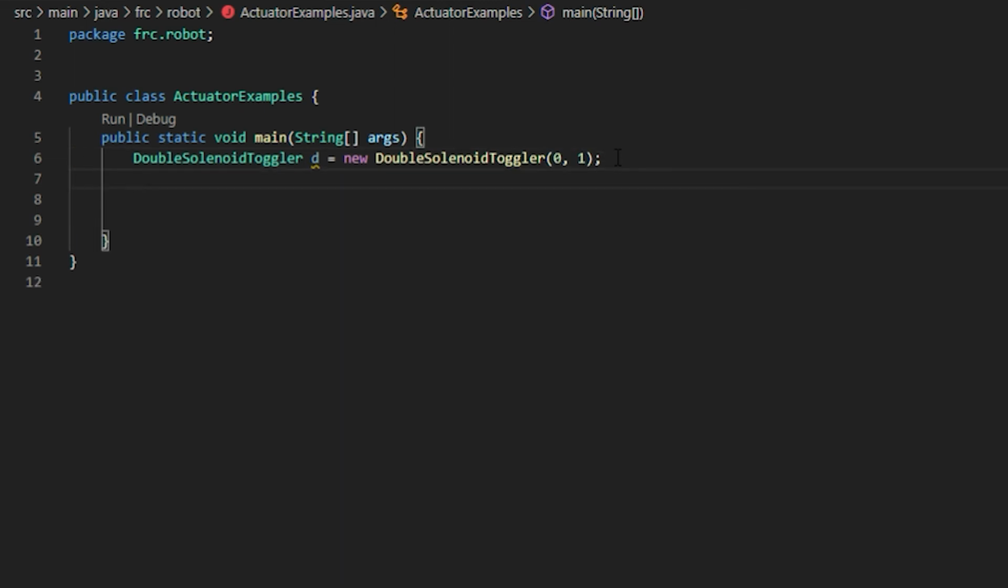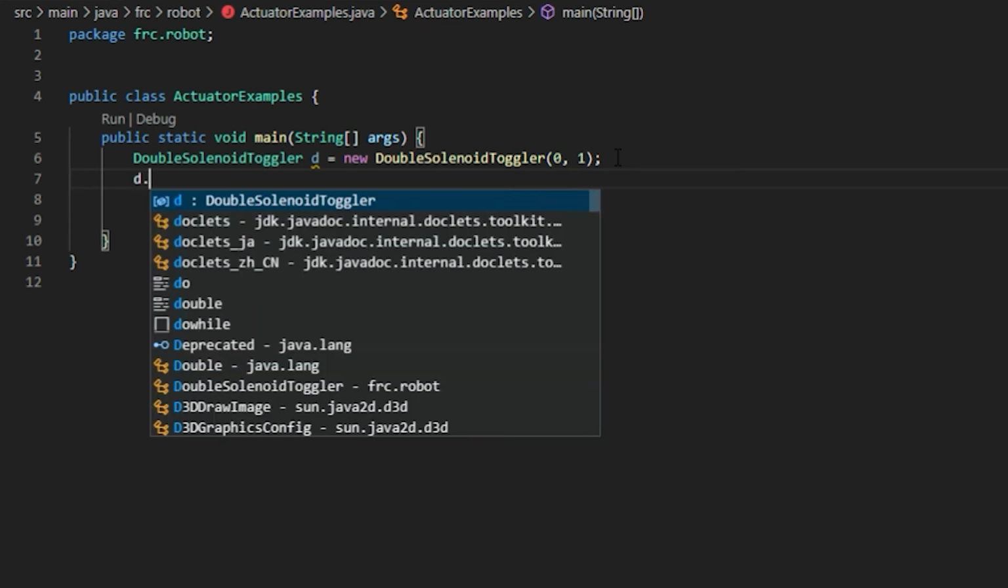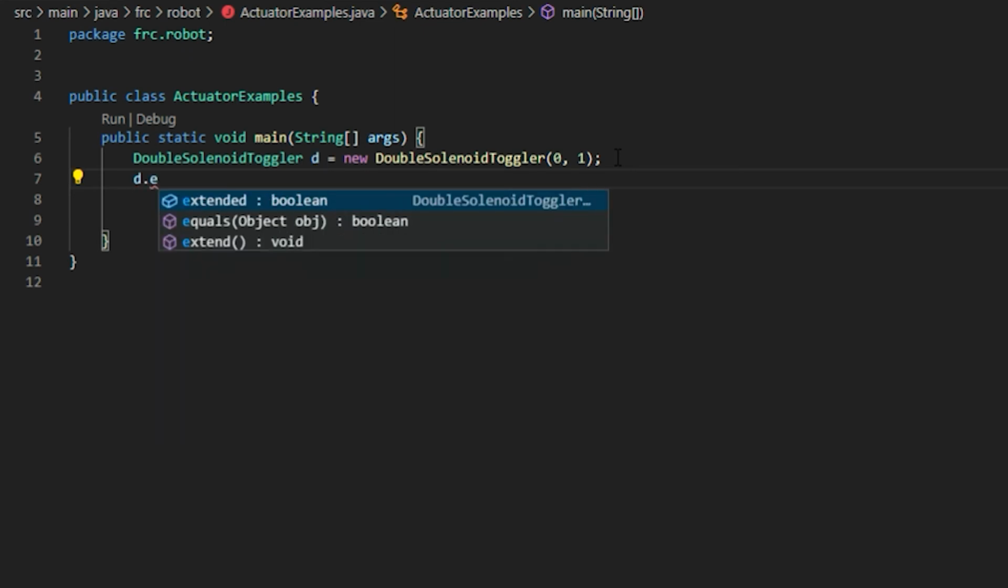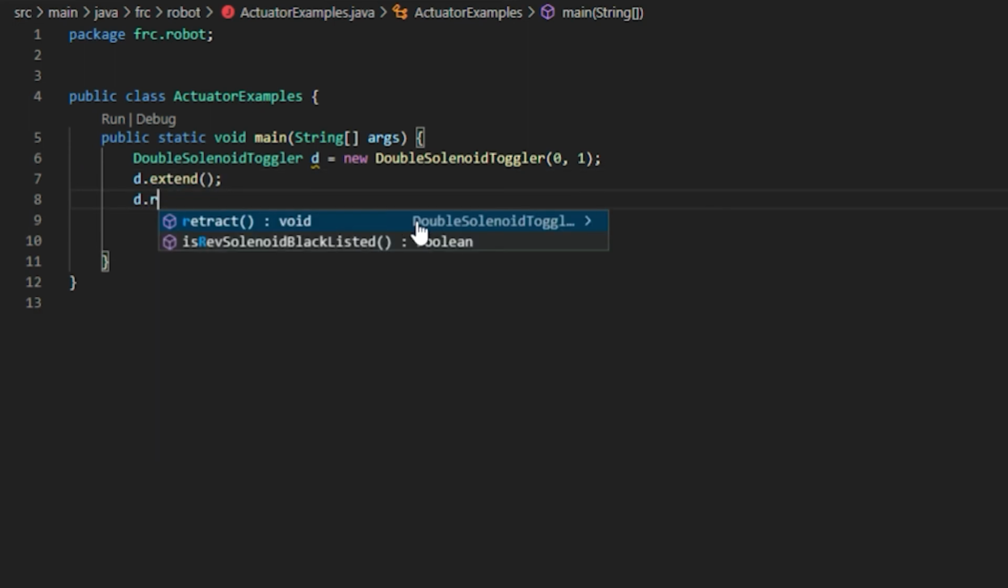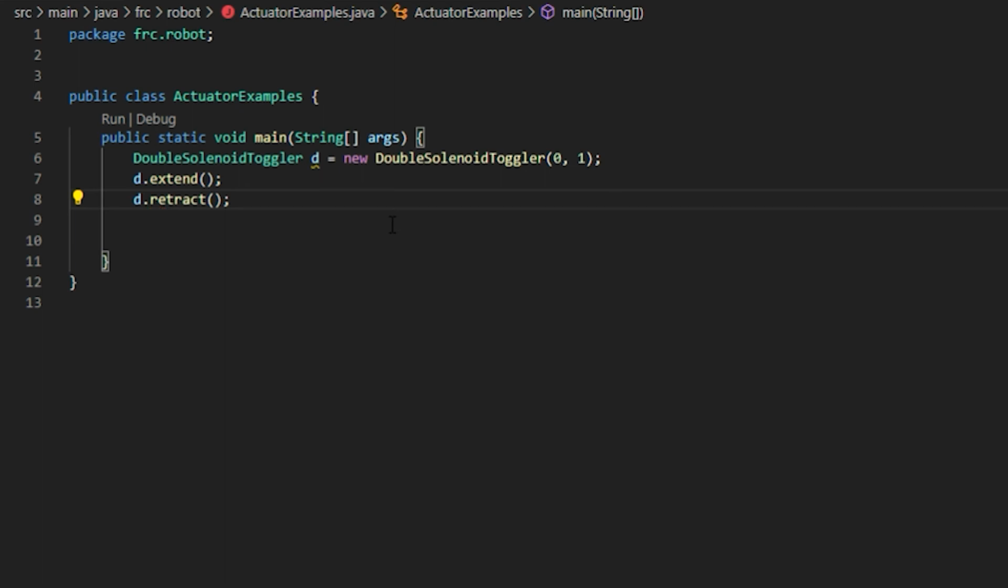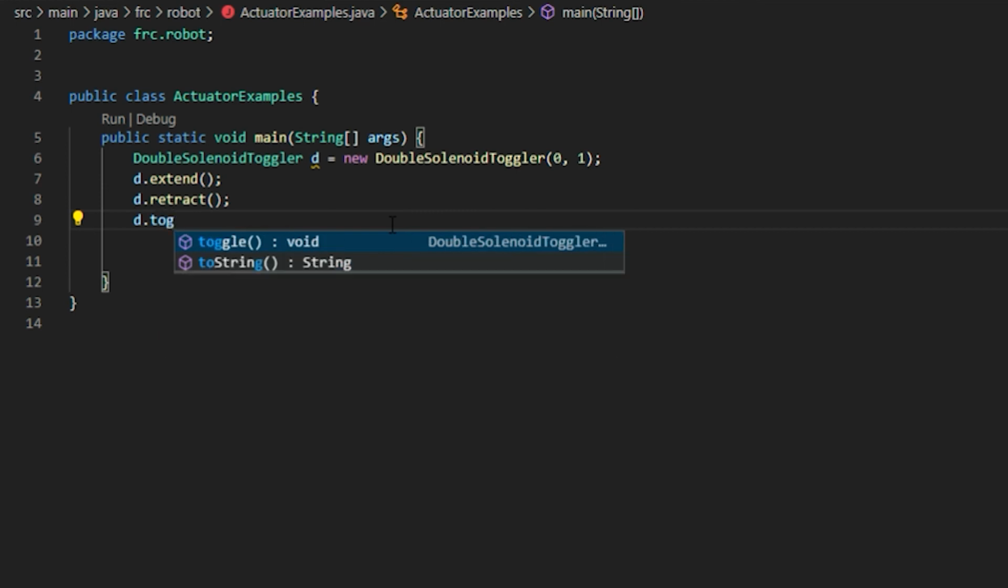So now that we have our double solenoid toggler, let's see some of the methods that we have. We have first our extend method like this, and that will extend it forwards. We have our retract method that will retract our double solenoid. And also, this is one that we added, a toggle method. The toggle method will toggle the state of the solenoid. So if it's currently retracted, then it will extend. And if it's currently extended, then it will retract.